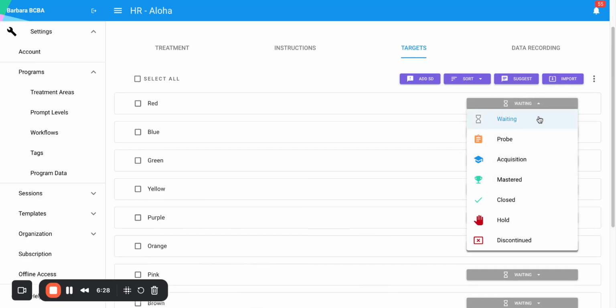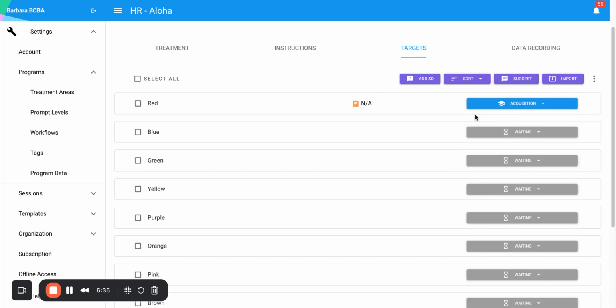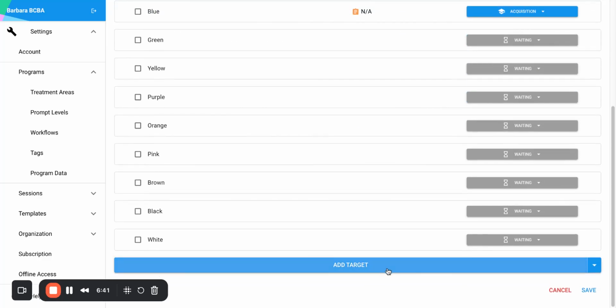And I can go ahead and pop them into a different status. If it's in waiting, then I won't be able to take data on it. But if I put it in probe or acquisition, then I will be able to do so. So I'll pop one of them into acquisition, maybe 2. And then from there, I can add in additional targets if I want as well.